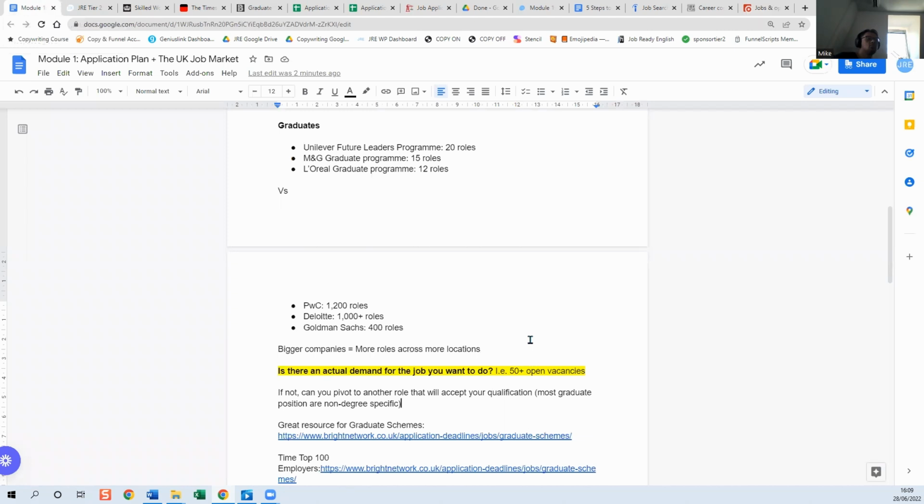So is there an actual demand for the job that you want to do? If not, you need to pivot, because you're already in a situation where you know that your chances of success are less than 4%. Only 1 in 38 international students present and studying in the UK are going to get a job. So you have to put the odds in your favor as you navigate the rules of the game. That's really exciting. So some great resources for graduate schemes.